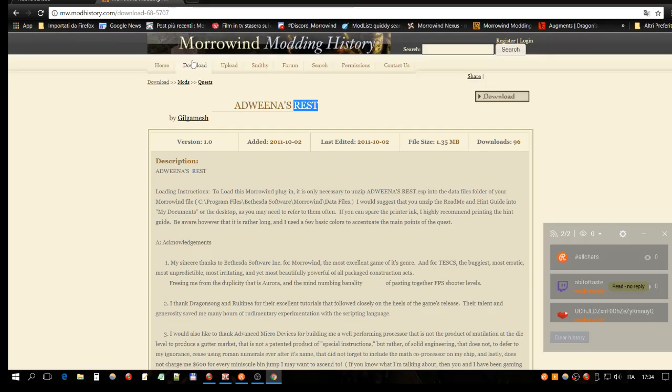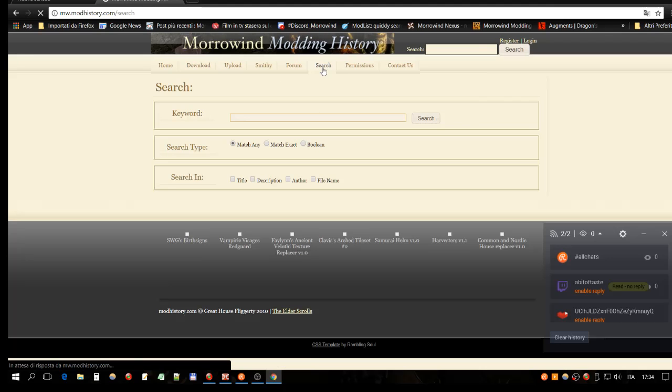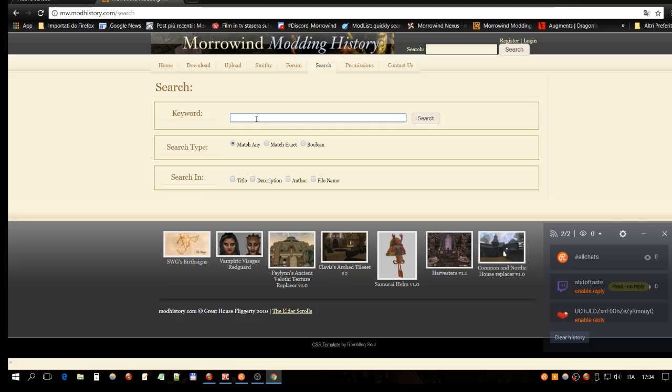So, well, first thing first, where can you find this mod? You can find it in the Morrowind modding history site, which is where you can look for older mods which are not on the Nexus. And I suggest you just use the internal search panel and just look for what you're interested in this keyword field. I know the name of the mod already, so it's easier for me.